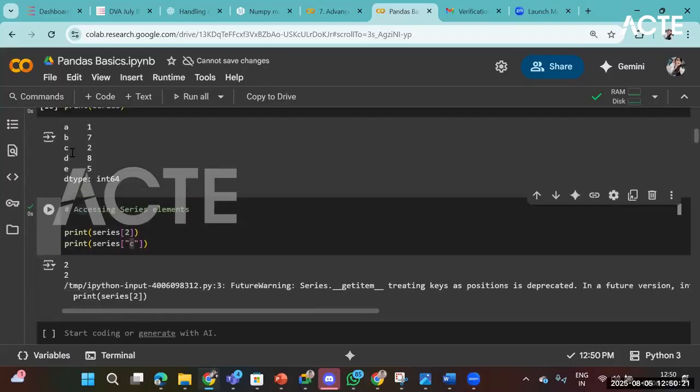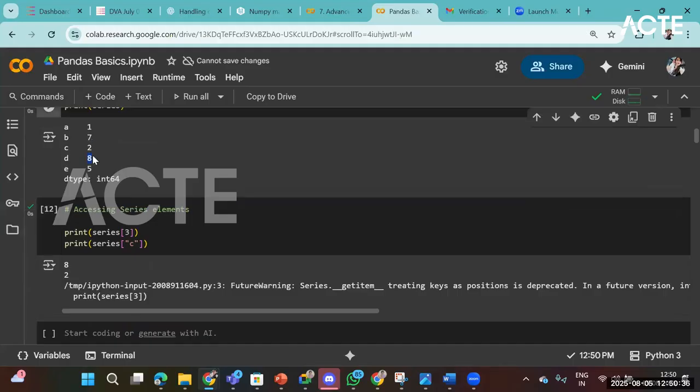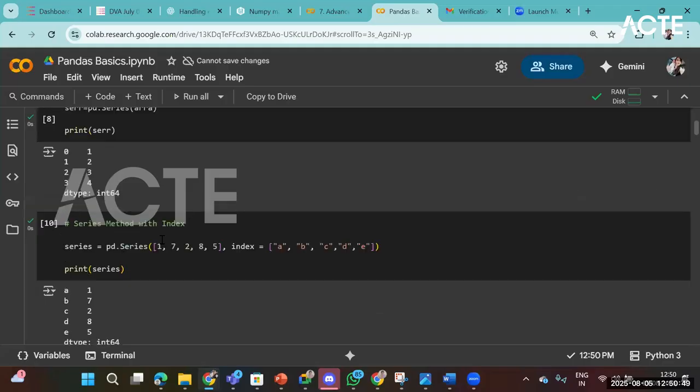As you can see, 0, 1, 2. This is my value. So if I write here some 3, it will still fetch the value, that is 0, 1, 2, 3, and 8 is my value. The C is 2 as well. Getting my point? This is the series for you.